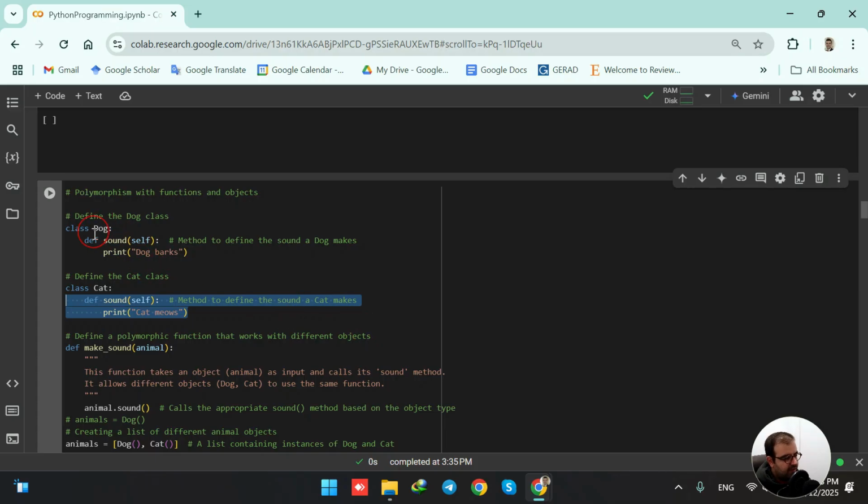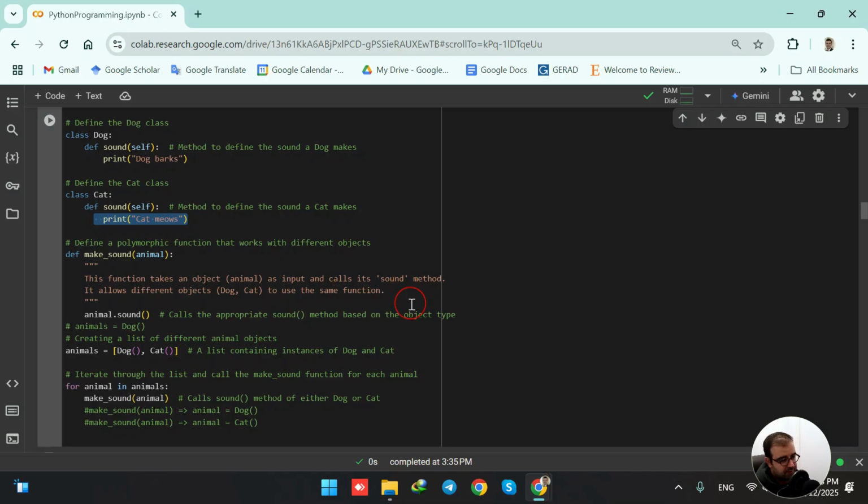We have a class called dog. It has a function called sound. Whenever this sound function is called, this message is being printed, dog barks. And we are having another class called cat. It has the same function name. And whenever this sound function is called, this message is printed in the output, cat mews.